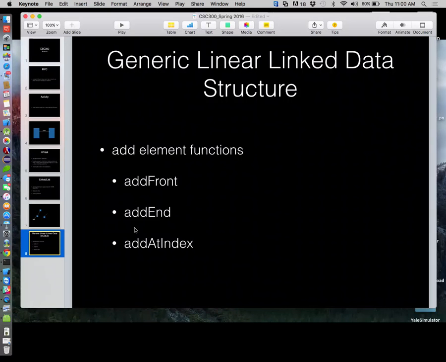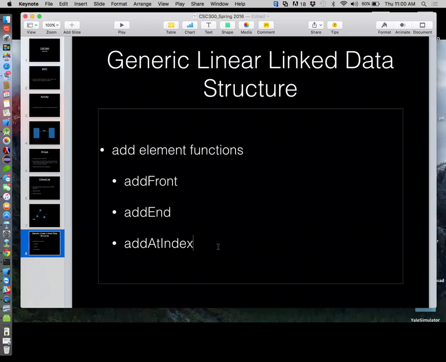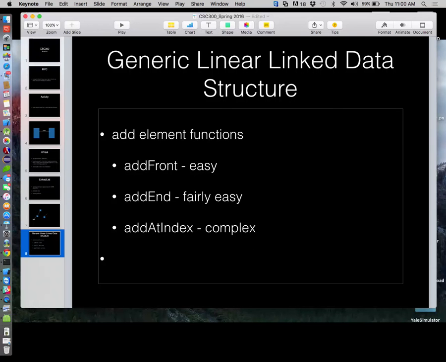All right, so we have add front, add end, add at index. And realistically, this is easy. This is fairly easy. This is complex. Guess what your homework assignment will be.